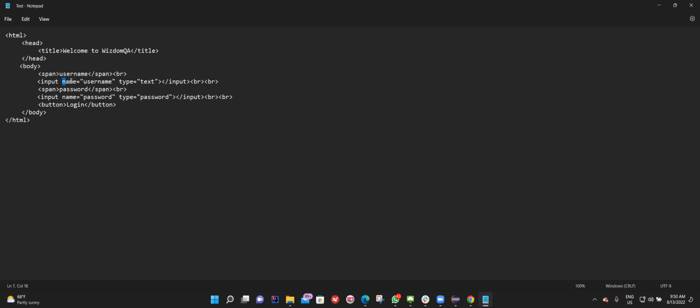And this is an attribute. Name equals username. That's an attribute. Another attribute is type equals text. Now, if you see between this one and this one, you will see everything is the same except this is of type password. When it is of type password, that's where you saw that it was showing you masked letters, right?